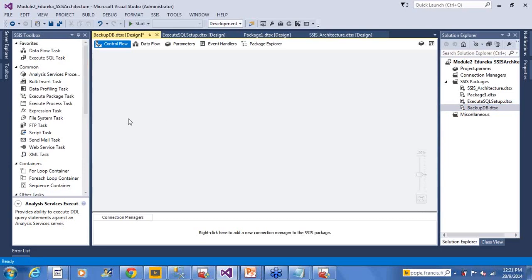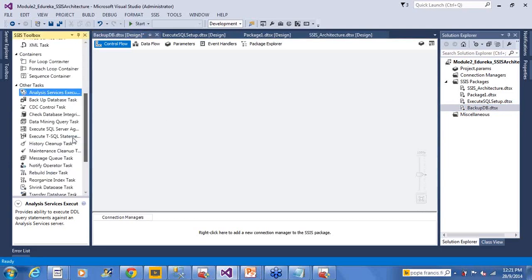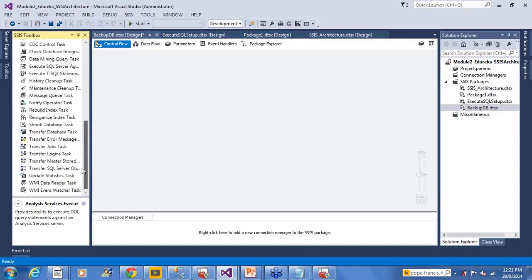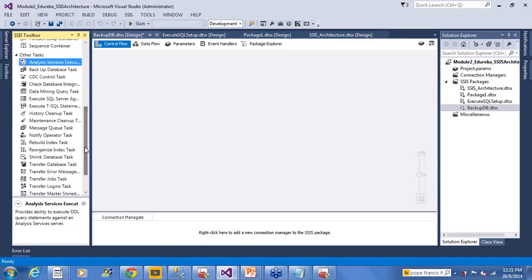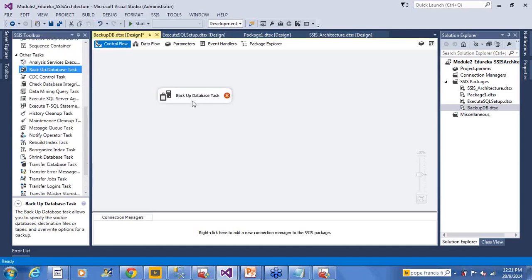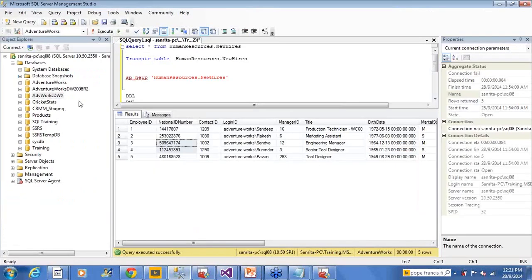So I have a backup database task in SSIS, right? I can go here and search for a backup database task. It will be available here. So I have a task called backup database task. What I can do is drag and drop or double click it. What I want to do is back up a database called AdventureWorks GWX, right?